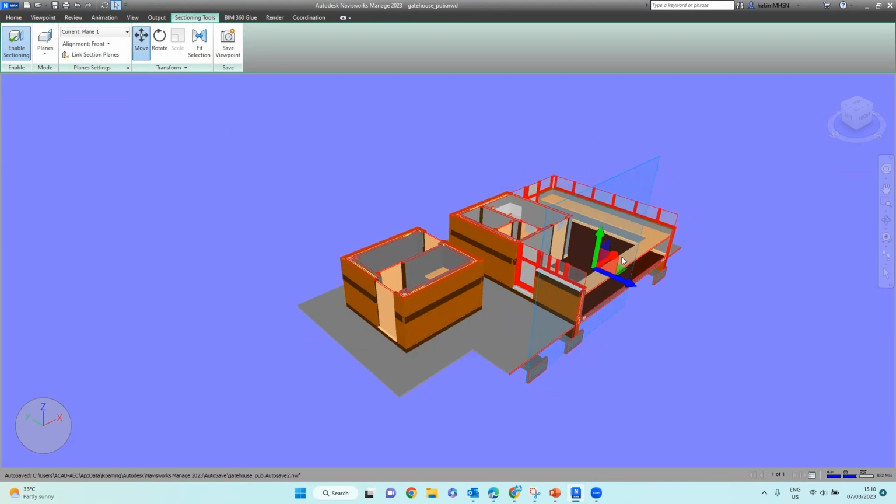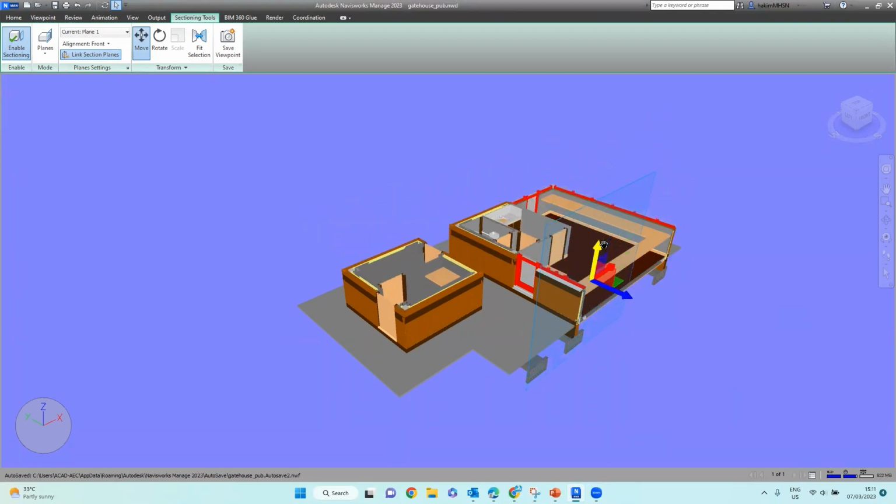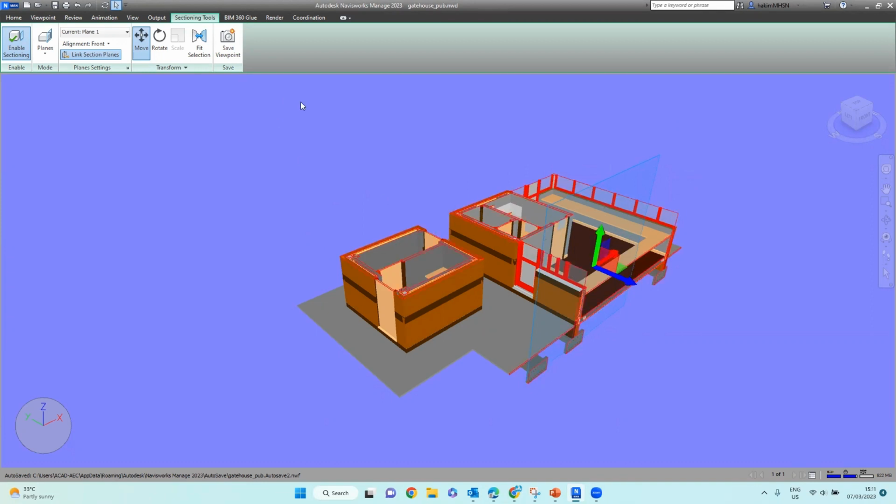And you can also link those two cutting planes. Just click here, link section planes. What that will do is this gimbal is currently linking those two planes. If I move up, it's actually using that cutting plane 2. If I move this side, it's using the cutting plane 1. If I don't have it linked, I just switch it off by clicking it.